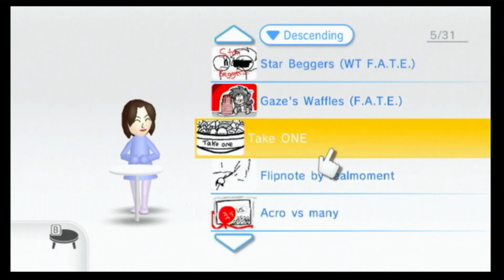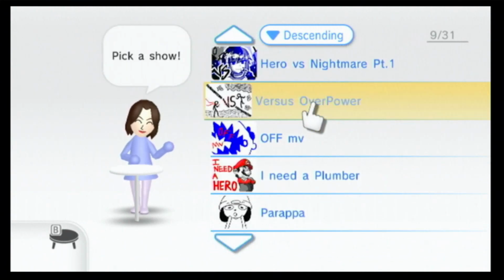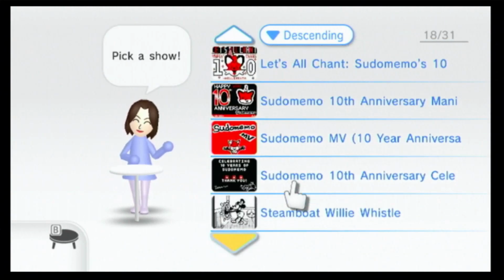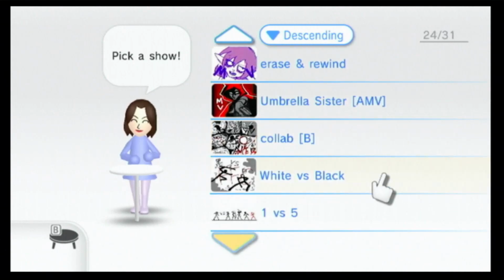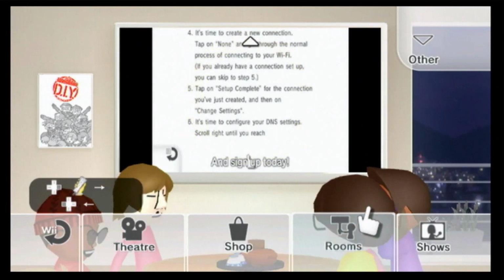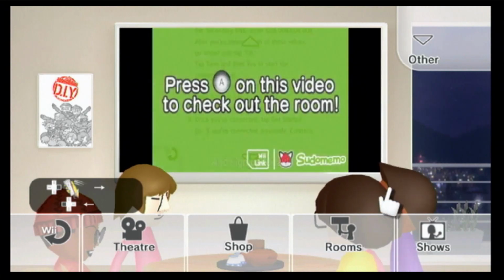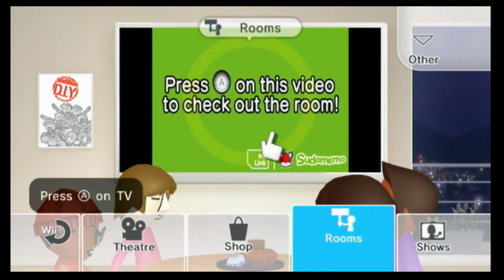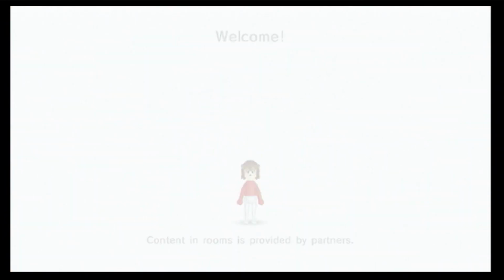There's also the pseudo-memo featured flipnotes section where they show trending or featured flipnotes from pseudo-memo's Hatena replacement service. I can also press A on this video in the main room to get taken to the pseudo-memo room, which is another neat feature of the full release.